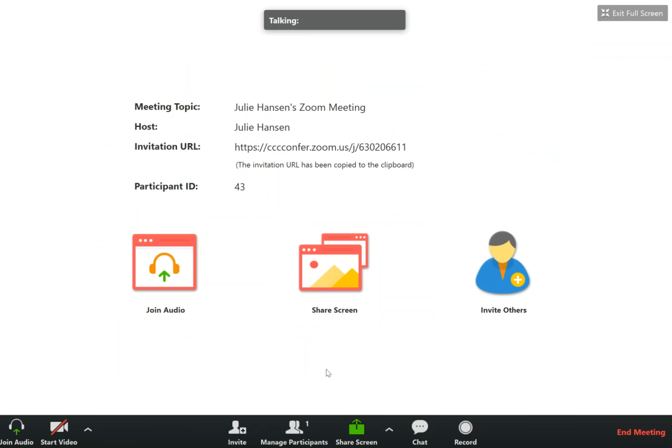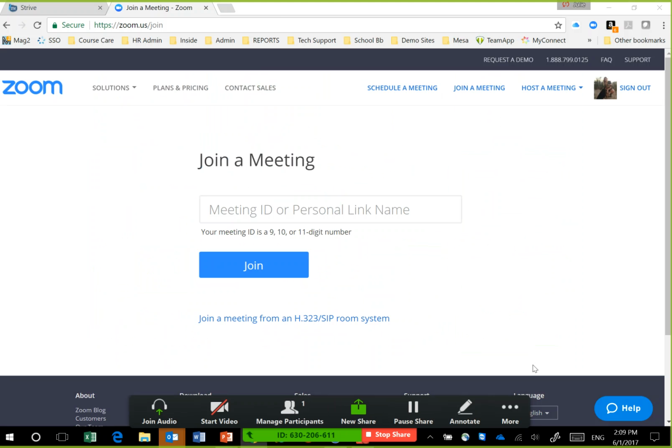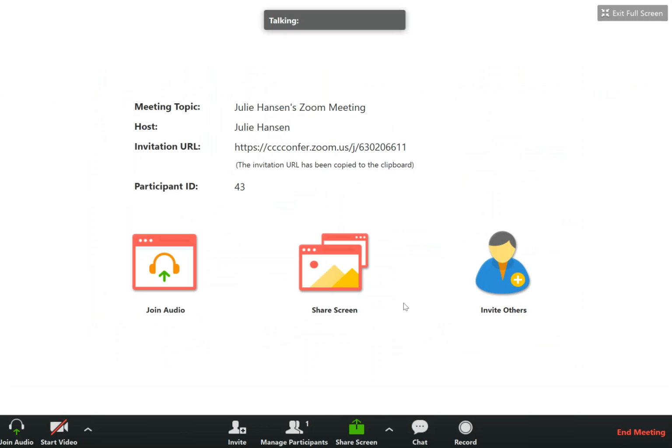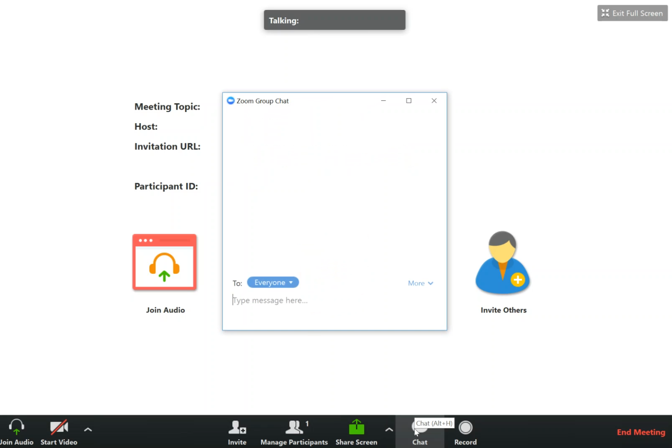But that's what happens. Now, if you decide to share your screen, then that means they can't share their screen. So in order for them to share their screen, you would have to click on Stop Share. And then it allows them to find that little green button at the top and share their screen. Okay, so that's how that works. There's a little chat thing right down here.